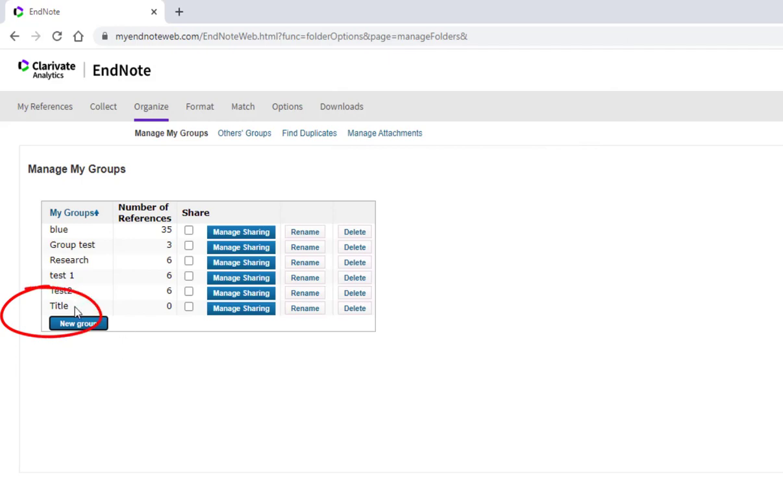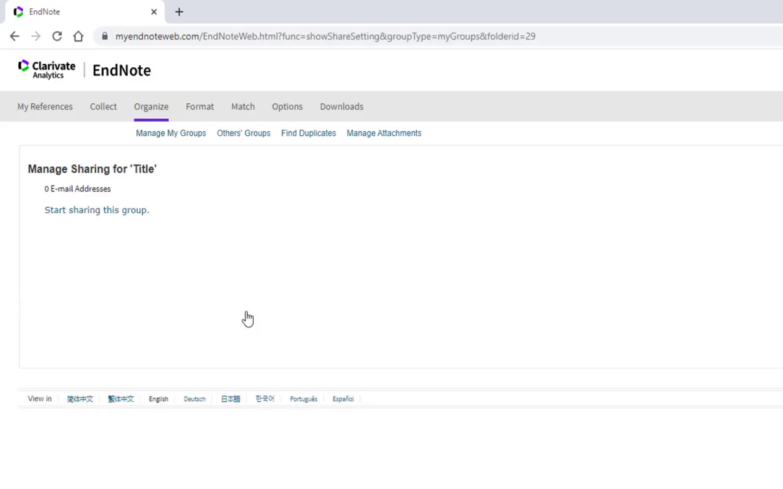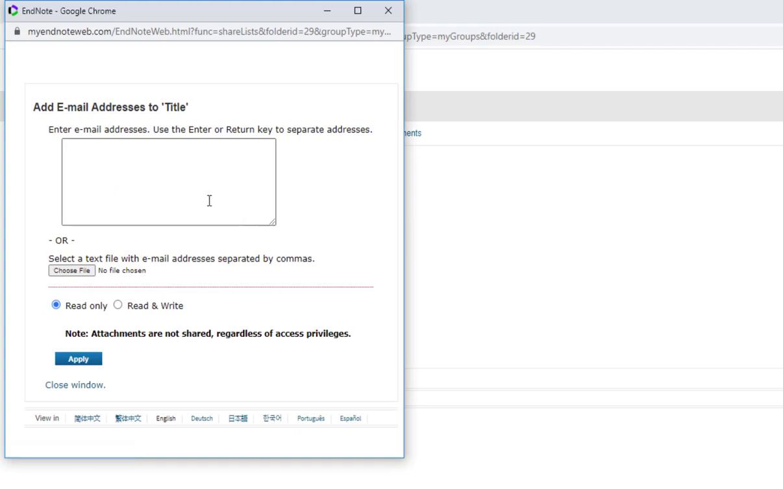You can then click on Manage Sharing to share your list of references to other users of EndNote for them to read or interact with the list. To do so, you need to enter the email address of the user you want to share that list with, select which right you want to give them, and then click on Apply.